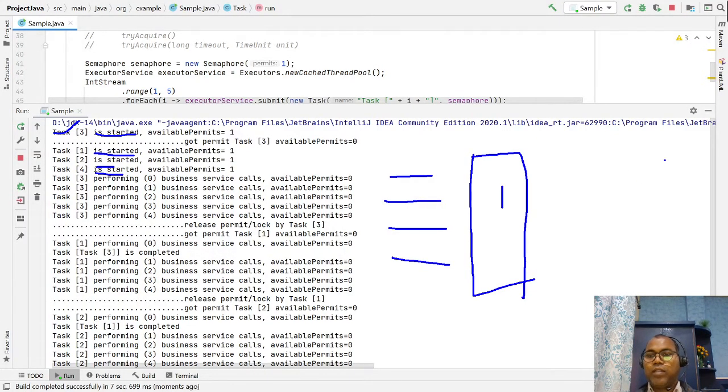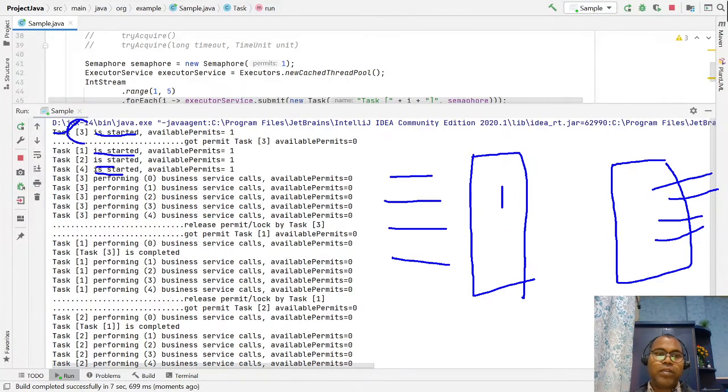And this is my task which they want to invoke, like a 5 service call. Here thread 3 got a permit. This is 1, 2, 3, 4, the 4 threads. Thread 3 got a chance, 3 got a permit, and now the available permits are 0.